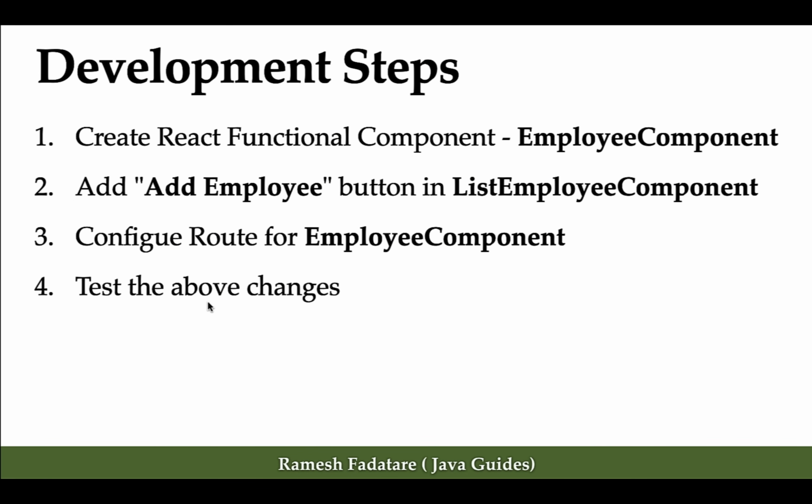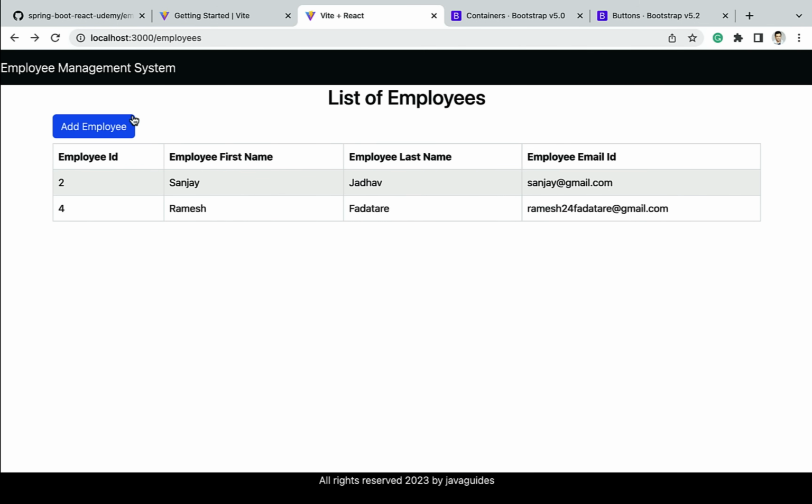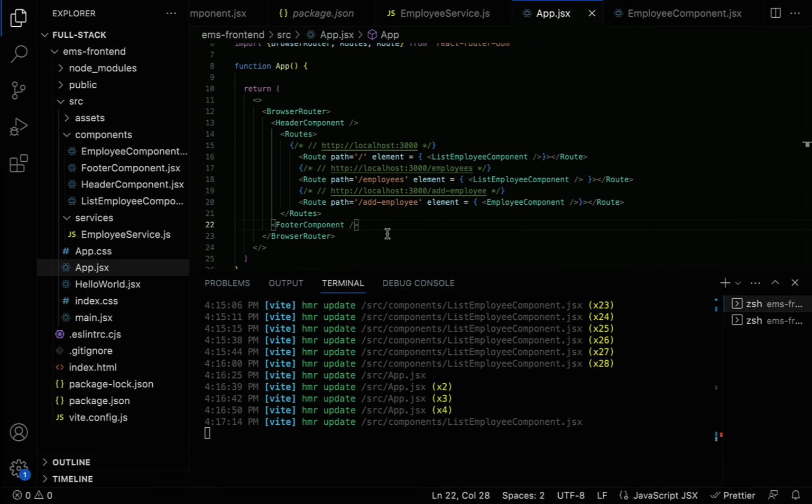So let us go and let us test all these changes. So let's go to browser and look at here, add employee button is added to list of employees page. Next, go ahead and click on add employee button over here and look at here, the user is navigated to employee component. And if you can look at the URL, add-employee. Alright. So if you can compare with the code, so go to VS Code and look at here, whenever user hit this link in the browser, localhost:3000/add-employee, then the corresponding employee component will be rendered, right?